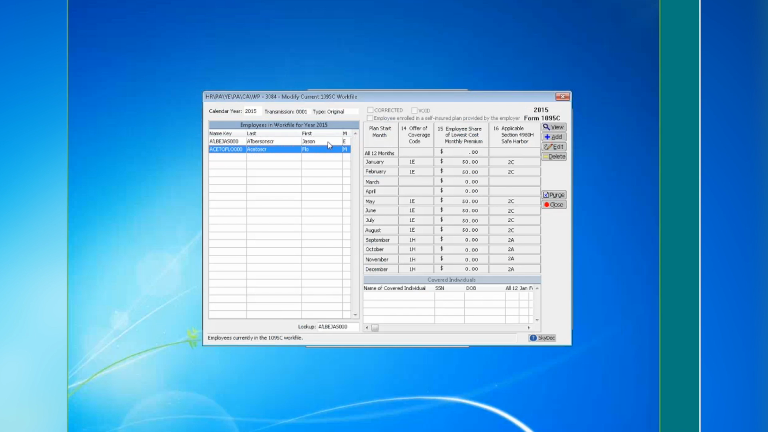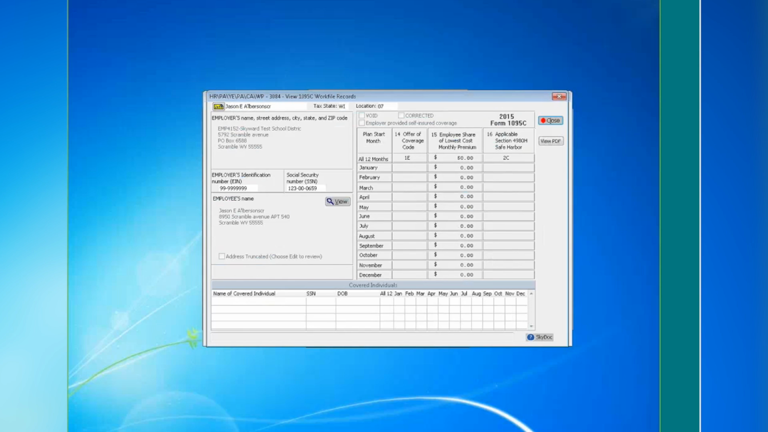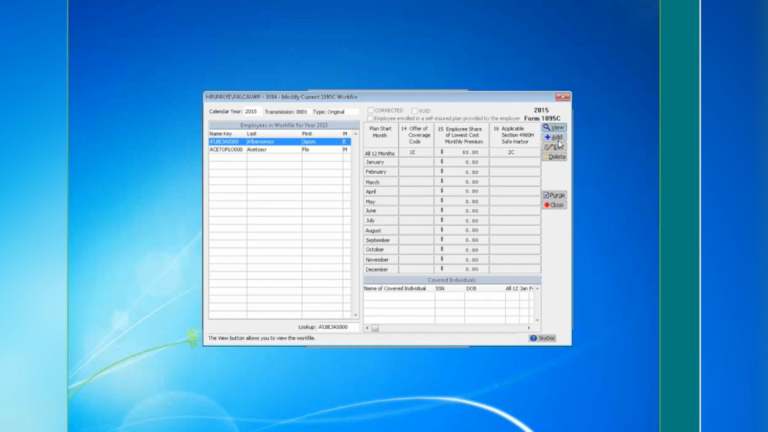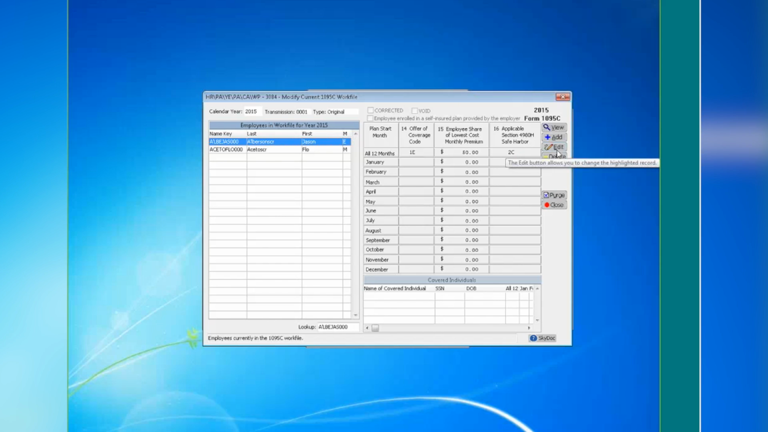Here it shows us all of our employees that are included in our 1095-C work file and all of their information listed below. Since we are not self-insured, the covered individuals will not be listed down below. You do have a couple options off to the right-hand side. You can view the 1095 as it will print out, which shows information that was set up in step 1 of the 1094-1095 process. You also can manually add in an employee here, edit the employee information.